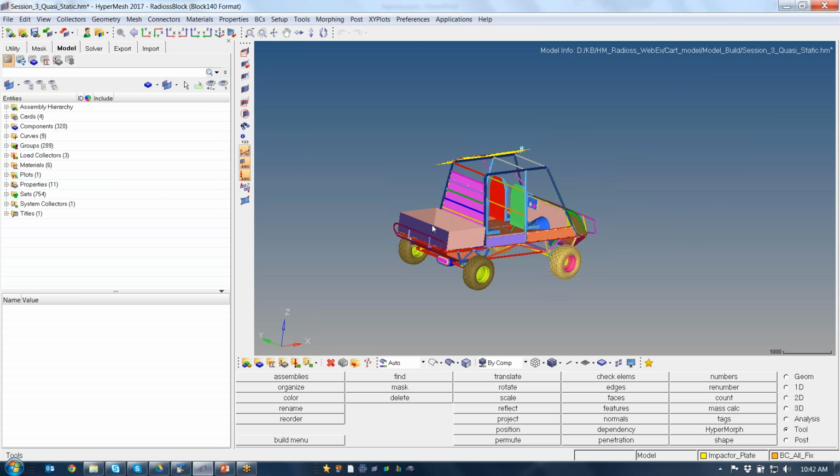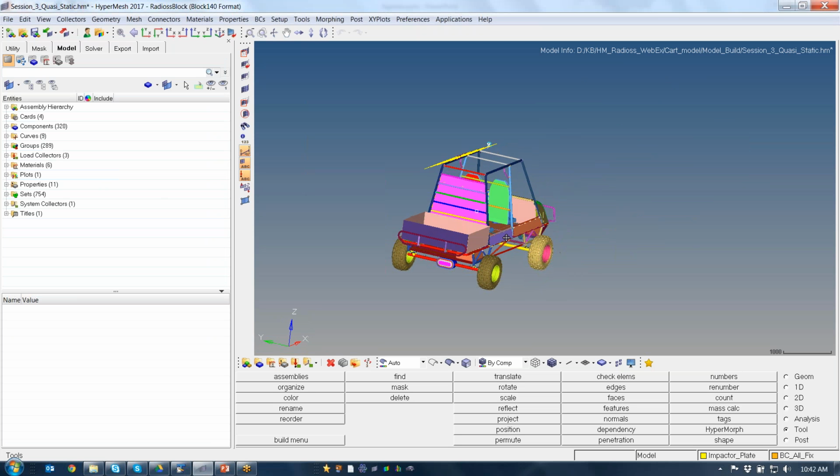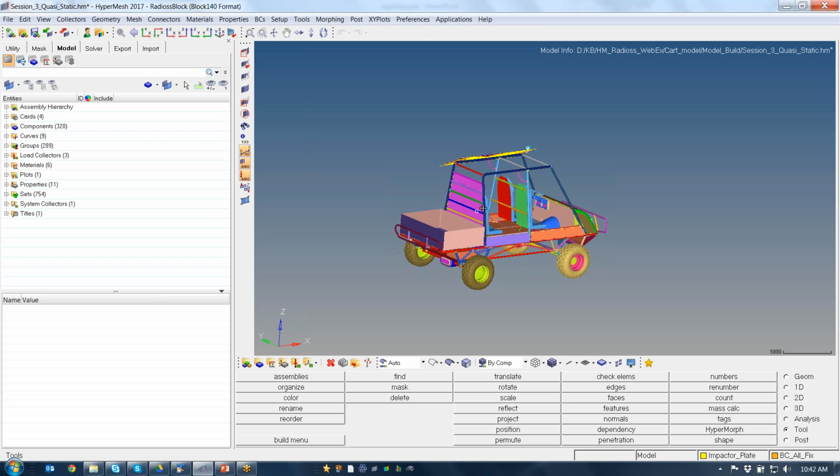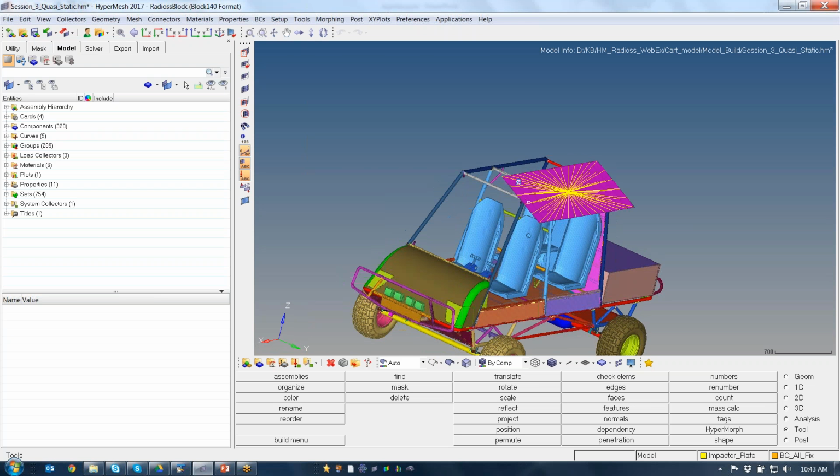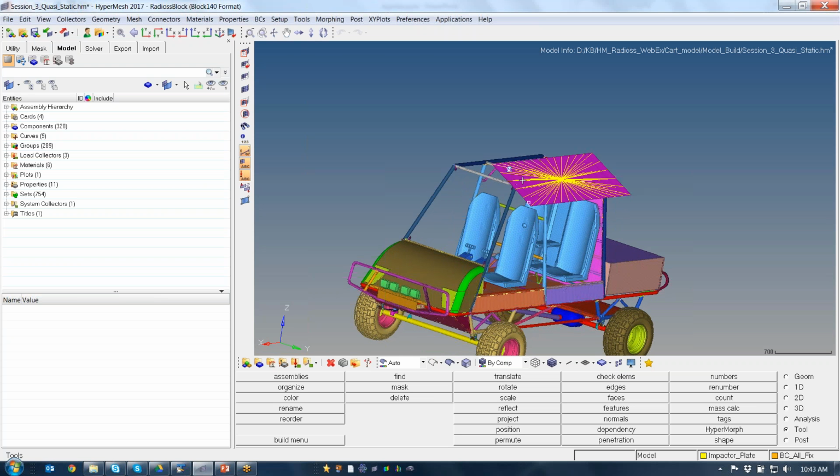The first thing is I have to create a global contact, which is a type 7. In the event of loading or in the event of impact, we expect that any component can come in contact with any component. So you can create one big global contact by including all the components. It's a self contact. Now I'll be creating a separate contact between this impactor and the structure.